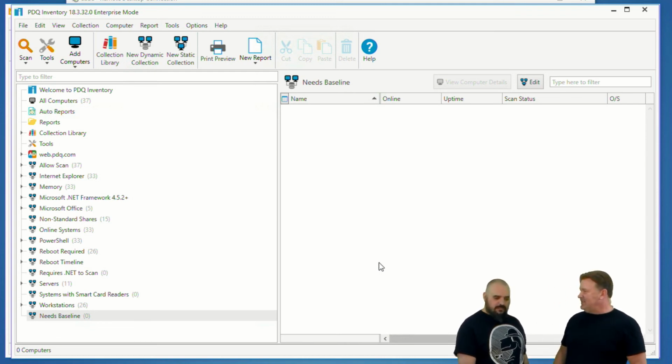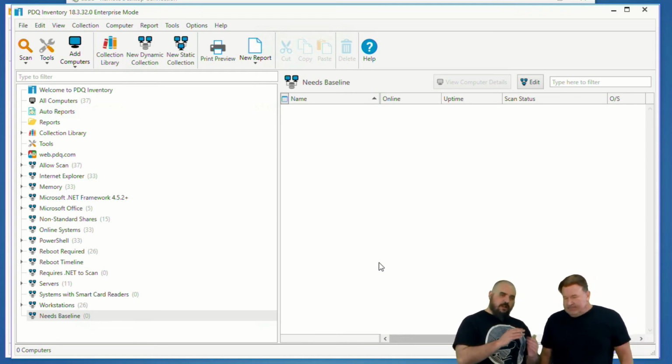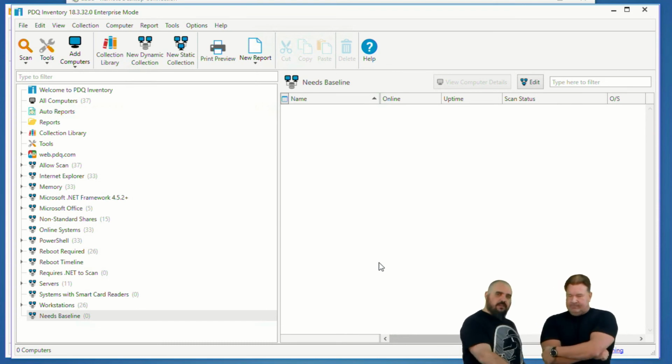Yep. Easy. So with this, like I said, there are several options to define what goes into the baseline and how it's going to change. Just change it if you want. You can get whatever software you want.